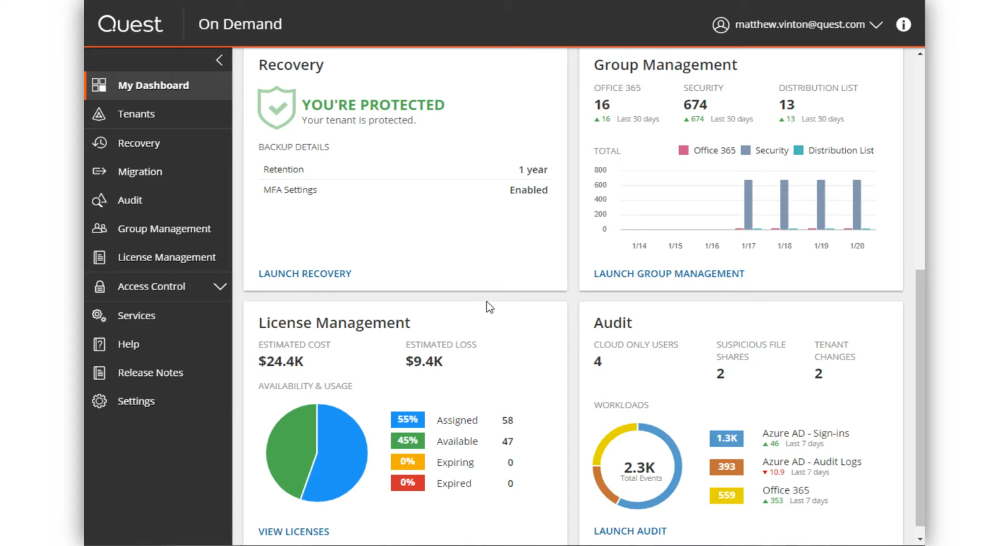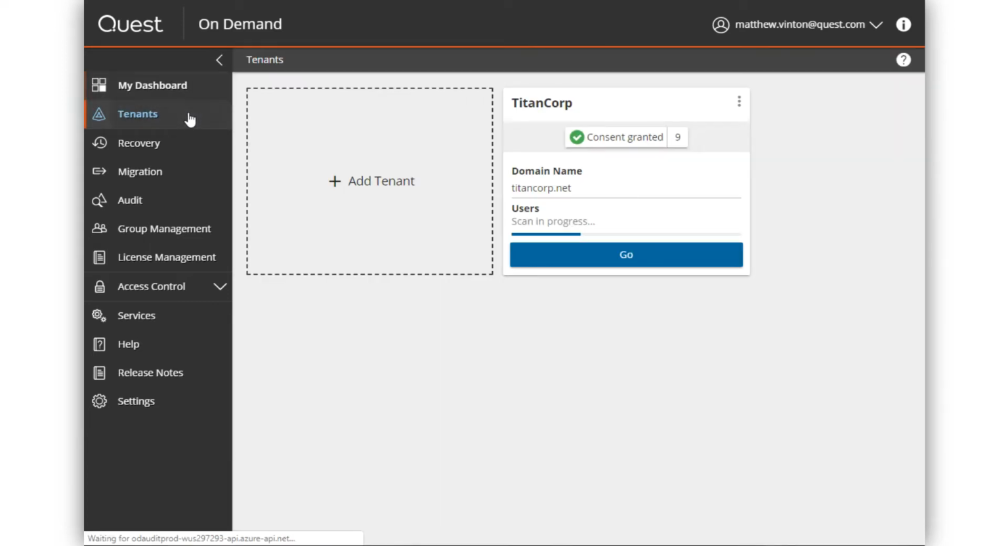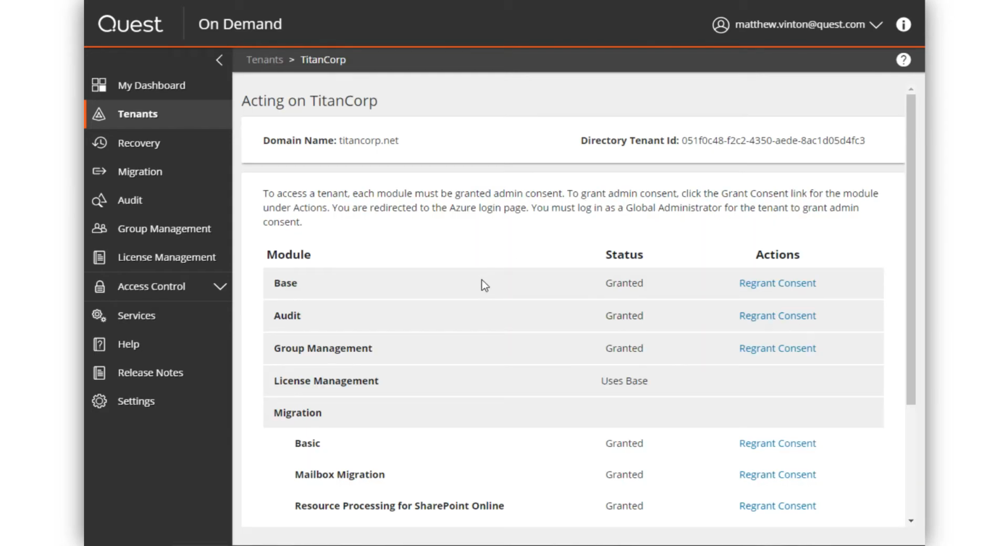But beyond this capability, there are three things that I would like to show you today about the On Demand dashboard. The first of those is the On Demand dashboard is where we manage our tenants. So Quest On Demand is natively multi-tenant aware. You can see I have it integrated with a single tenant here, but you could add multiple tenants. And then for each tenant, manage the consent that you've granted On Demand to be able to help you manage your tenants. The second thing is access control.